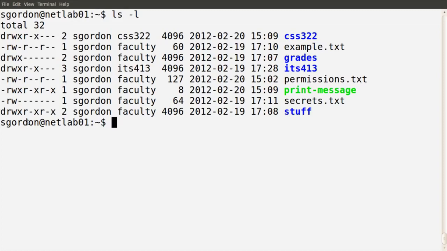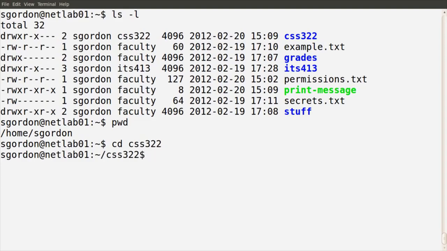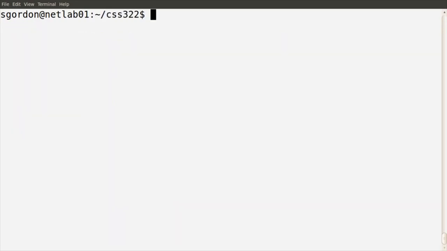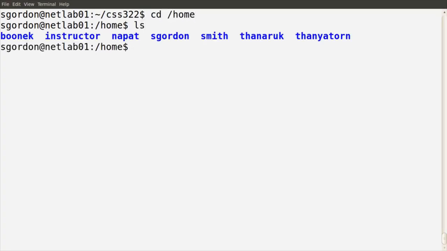Currently I'm logged in as S. Gordon. That's my current user, indicated by the prompt here. My current directory is /home/sgordon, and by default every user has a directory in this /home directory. So I've got some files here. In the CSS322 directory, I can enter that directory because I'm the owner of that and I have execute permissions, and I can look at files in that directory. Let's see what I can do in seeing other users' directories. So I'll go into the /home directory and ls, and we see there are a set of other home directories for other users.